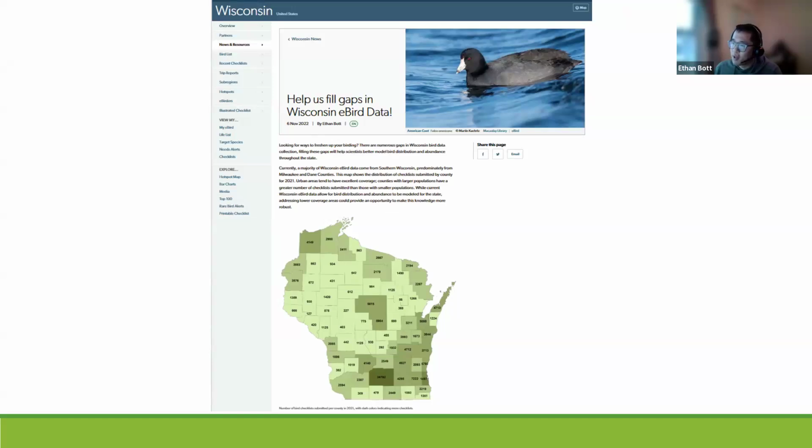I did some work with the Wisconsin Breeding Bird Survey and was helping them find gaps in their data where they needed more people to go birding. There's a big bias towards urban areas of birding, and there are sometimes gaps in rural areas where it'd be helpful to have more data to normalize all the data coming in.